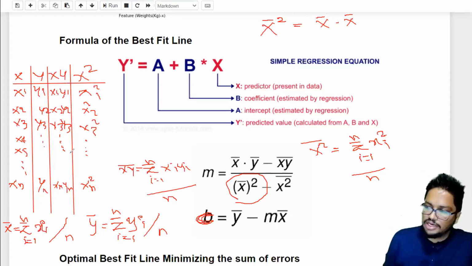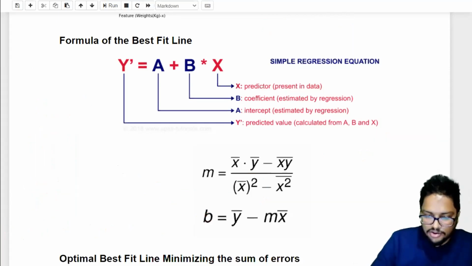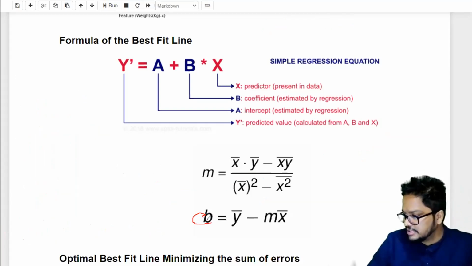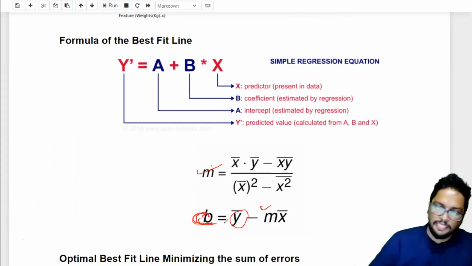That's how we are going to calculate the m, and I think you got the idea. And simply, if you can find m, then how to find c: y bar minus that found m, into m x bar. That's how we are going to find c. Got it?